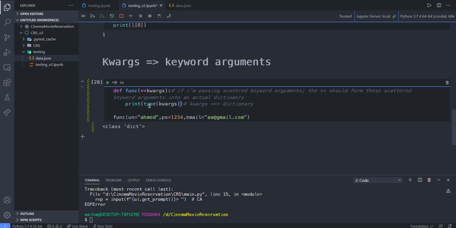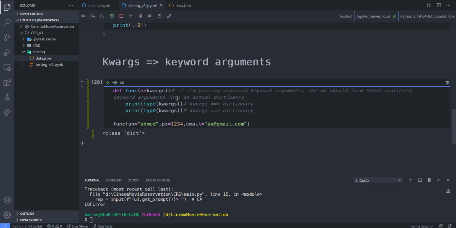So the two stars, what does it do? What the two stars is doing is that it's zipping these scattered keyword arguments into an actual dictionary. Okay, we are going to use this. That's why I'm choosing this concept here.